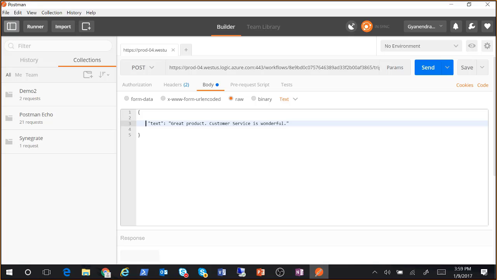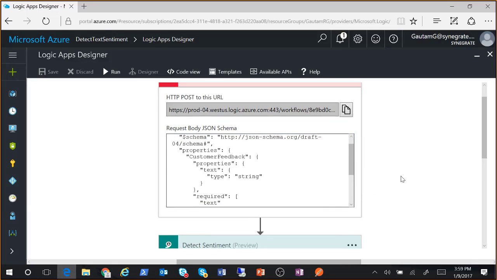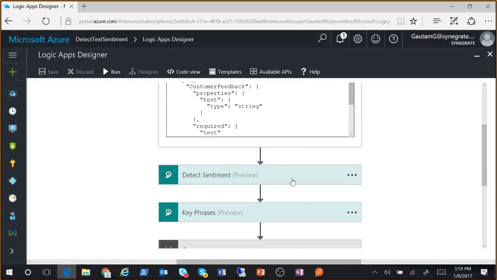To send this text, I can generate a JSON schema, and that JSON schema has been used here. And then these two are the Text Analytics APIs from Microsoft Cognitive Services. Basically, it has multiple features, and I have used a couple of them here.